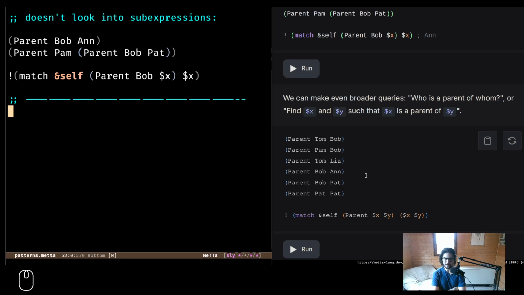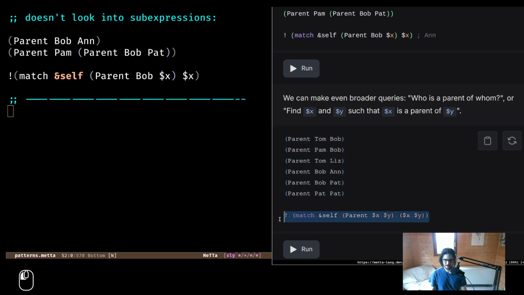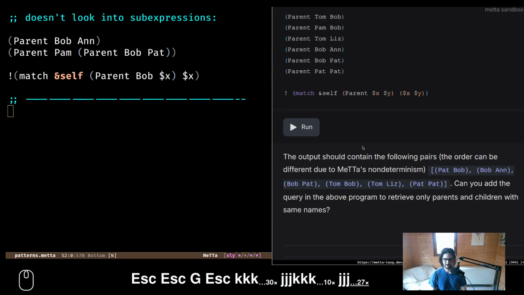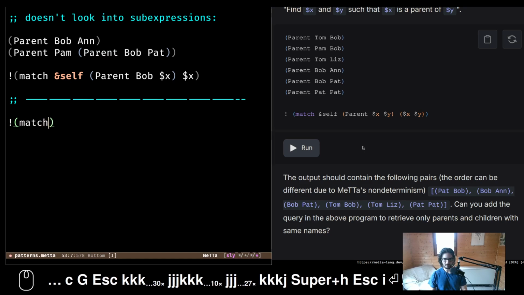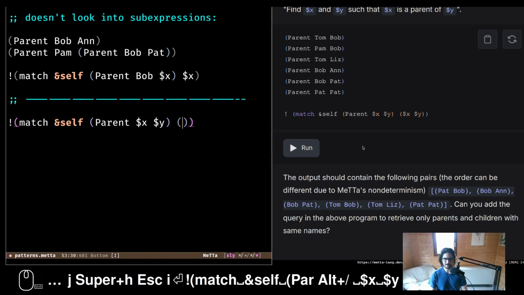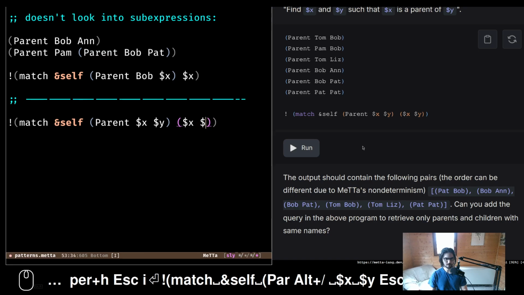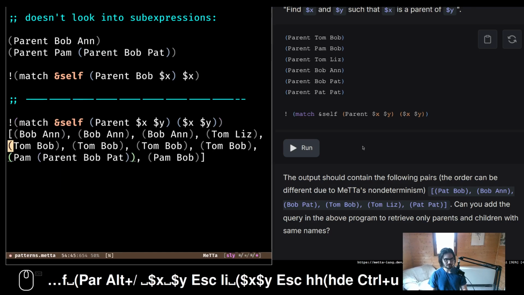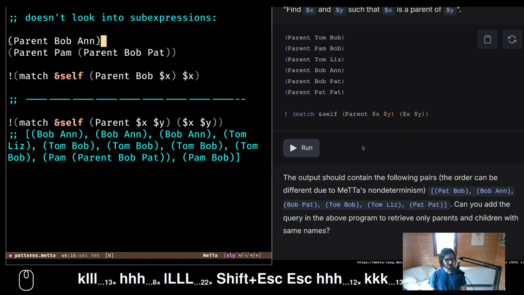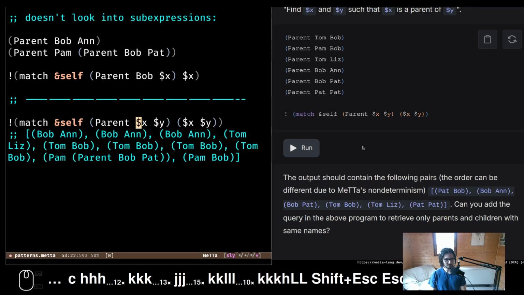We can make even broader queries. Who's the parent of whom? I already did this once. So you say match & self parent $x and then $y. So this would give me all the tuples of parent relationships in the database. Bob and Ann I get multiple times, and then Tom, Bob. Actually, that's interesting. The sub-expression came out as well: Pam and parent Bob. This Y is also allowed to be a sub-expression.